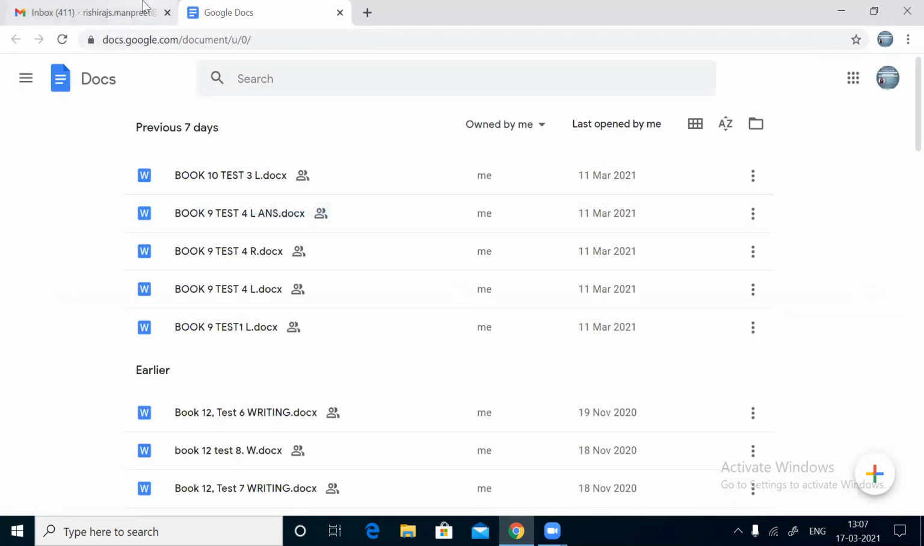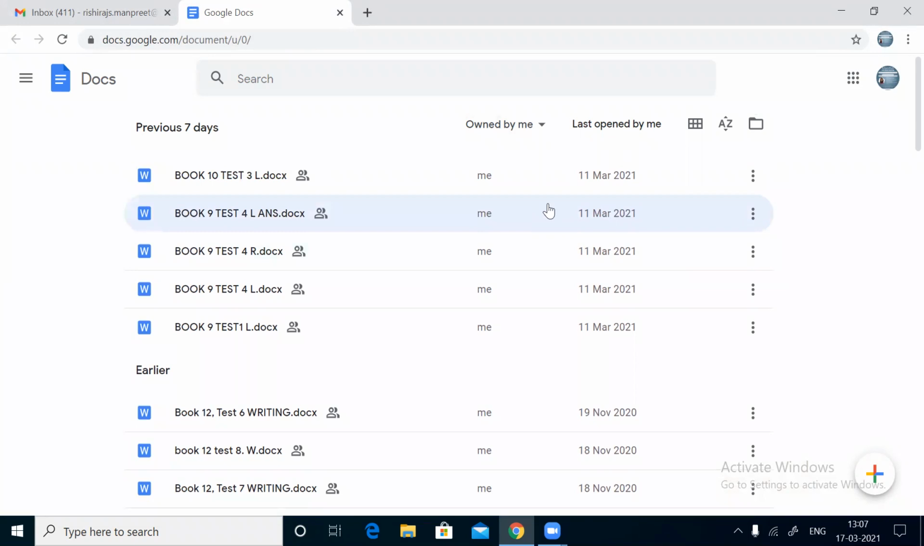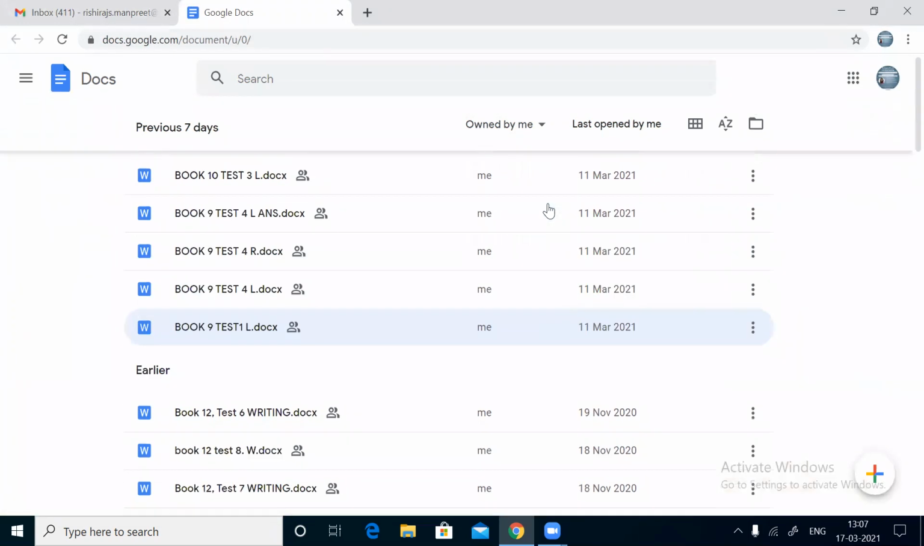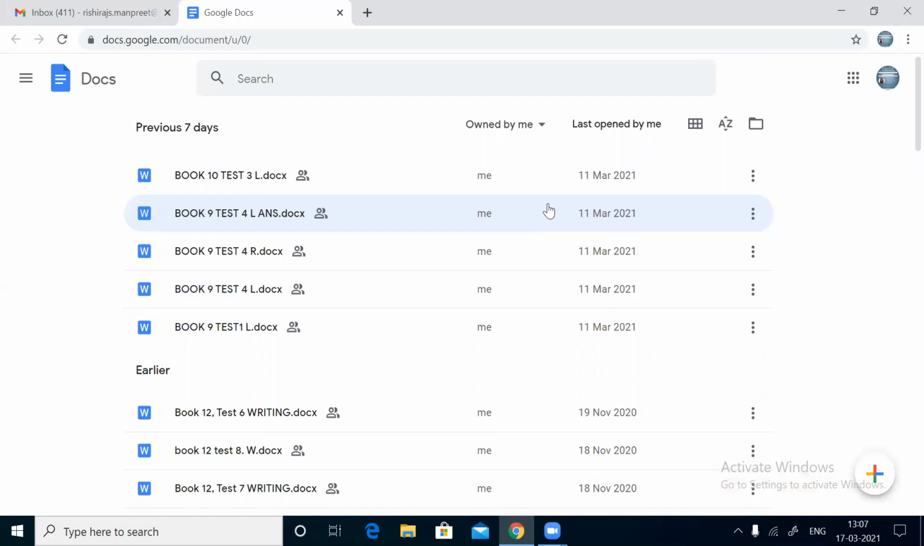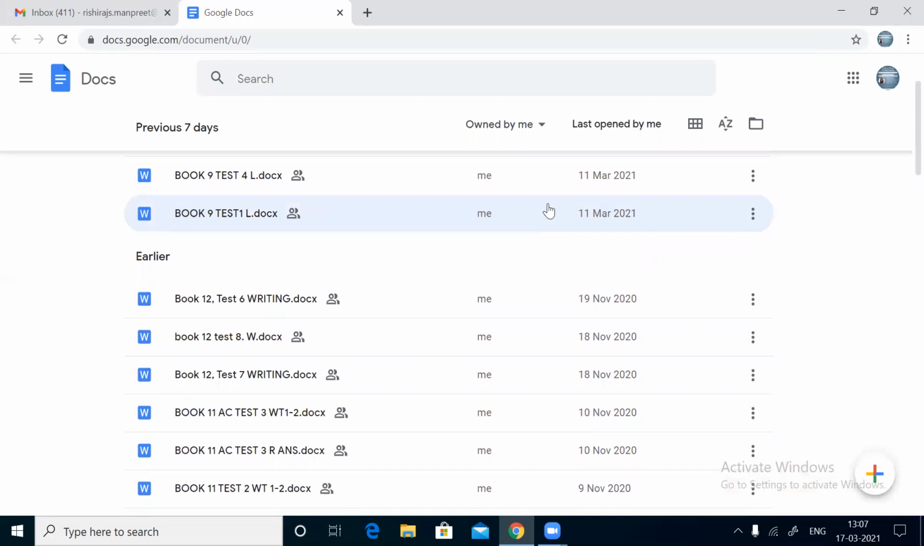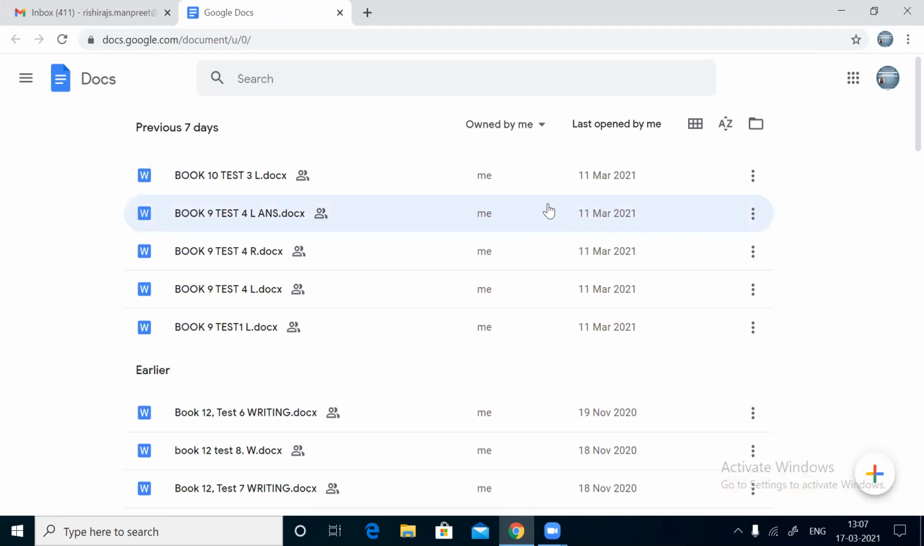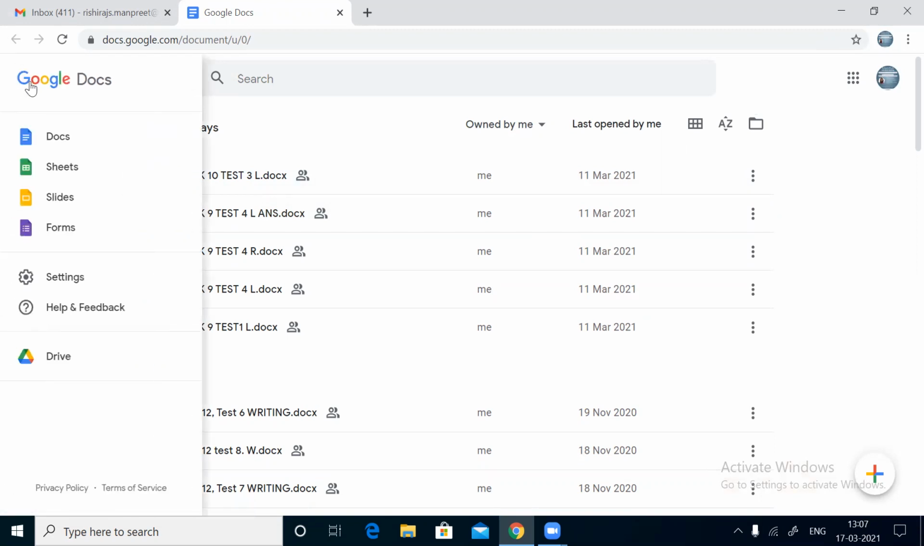When you open up Docs, you will find that everything which is in your Google Drive will be displayed over here. So in my Google Drive, I have Book 10 Test 3. These are all doc files, and all the doc files are available over here, but still I am not interested in any of the previous documents. I just want to make a new Google form. So as we want to create a new Google form, we will click on this particular button, the main menu. Under the heading we will get Docs, Sheets, Slides, and Forms.